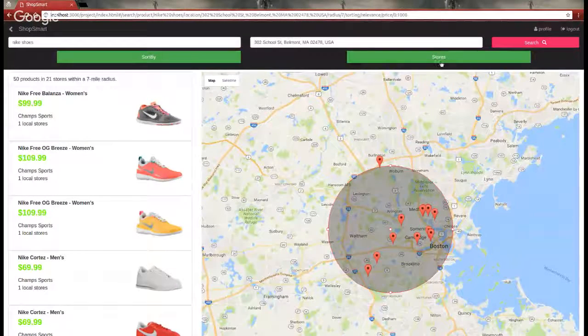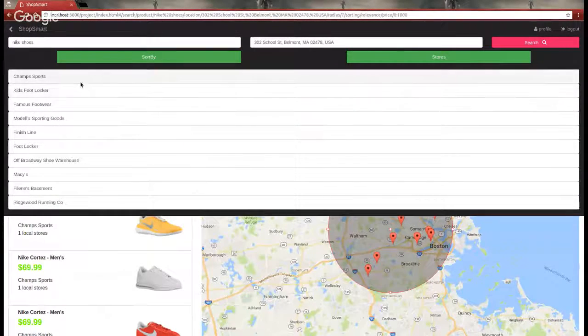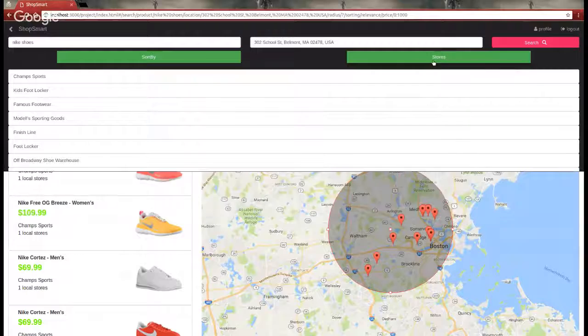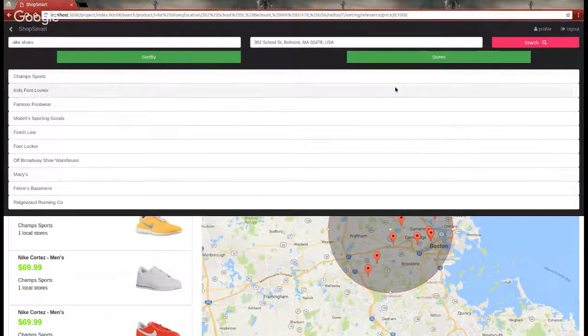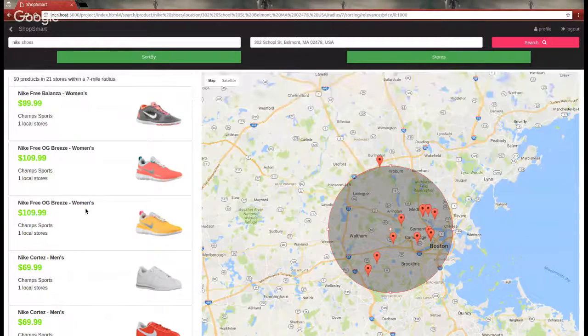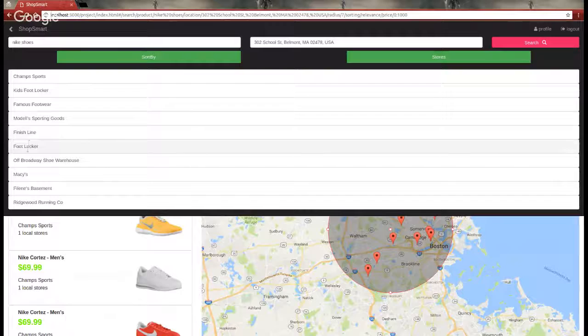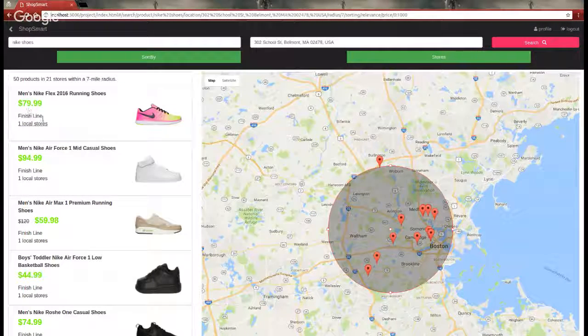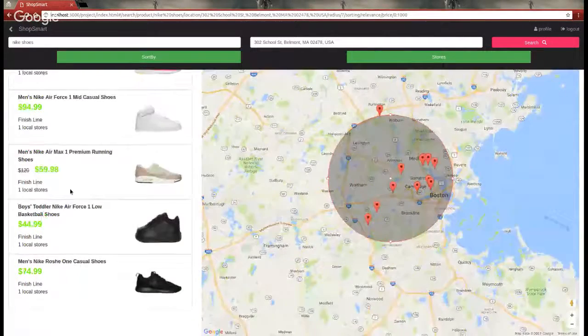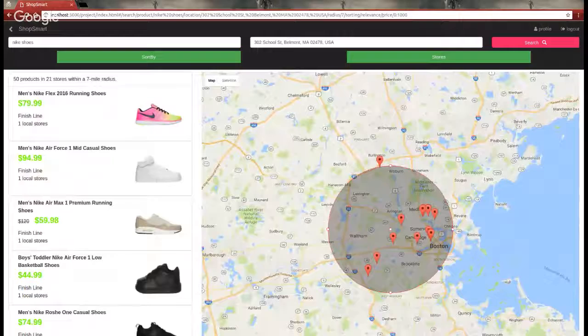And there is also a stores option where I can select one of the stores from all the available stores which are near my house within a 7-mile radius currently. If I press on one of the stores, then data from only that store will appear. For example, if I click on Finish Line, products from only the store Finish Line appear in my search results.